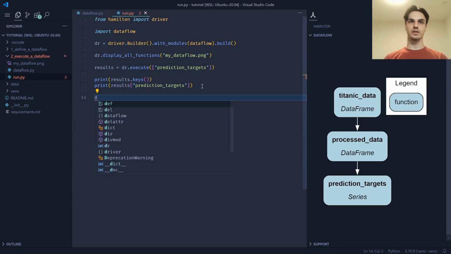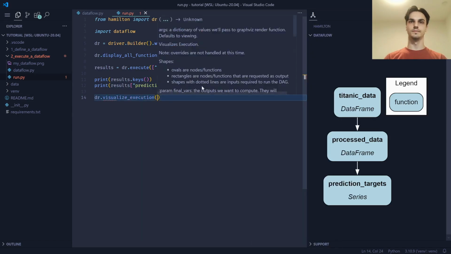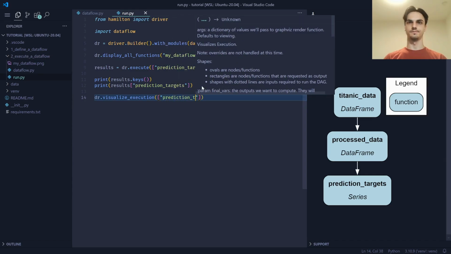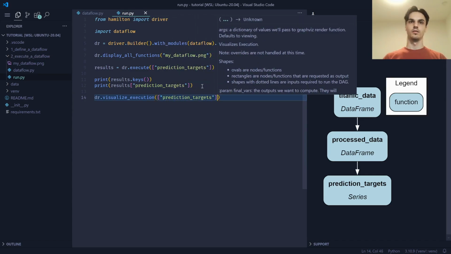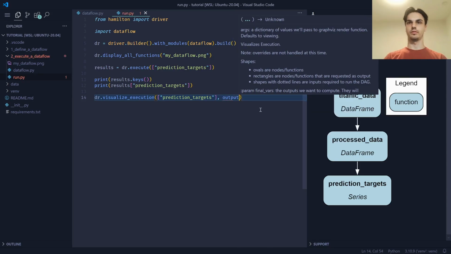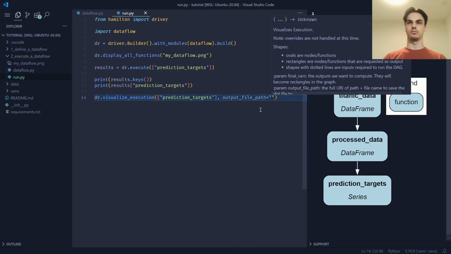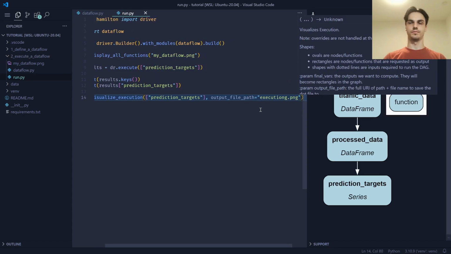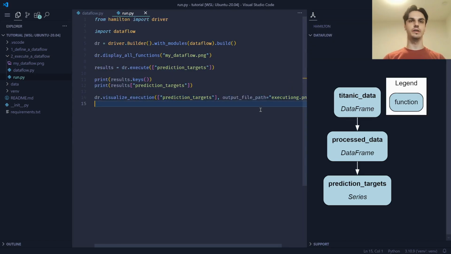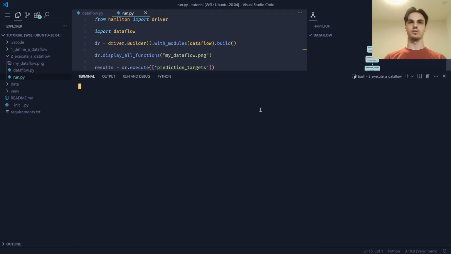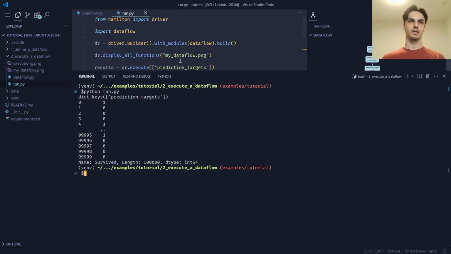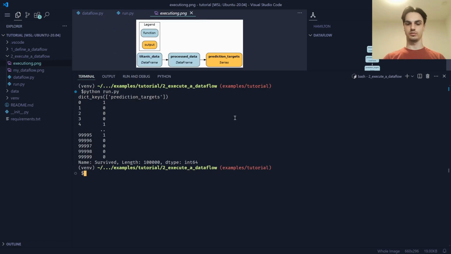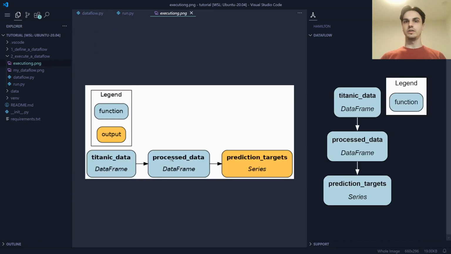So if I was to say dr.visualize_execution, and I said, again, prediction_targets, I need to give it an output path, and I will call this execution.png. This will produce another visualization where the requested nodes are highlighted. So again, coming back to my terminal, and we now have, oh, there was a typo in the file name, and you see the outputs requested.